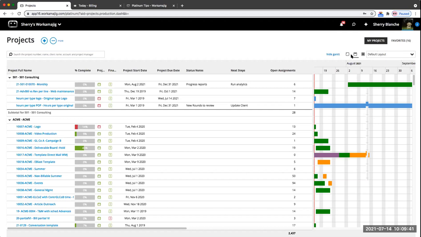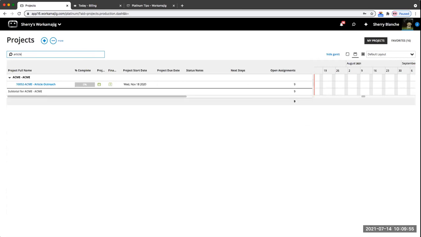So the other thing we're going to talk about is, again, some other shortcuts. Maybe you have a long list of projects and you have some that are, I don't know, specific projects you're trying to find and always get to easily.